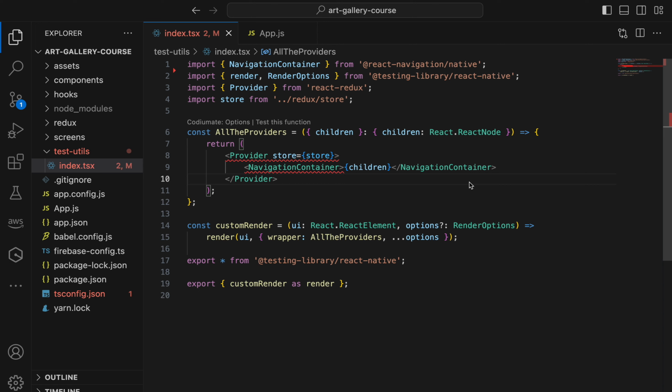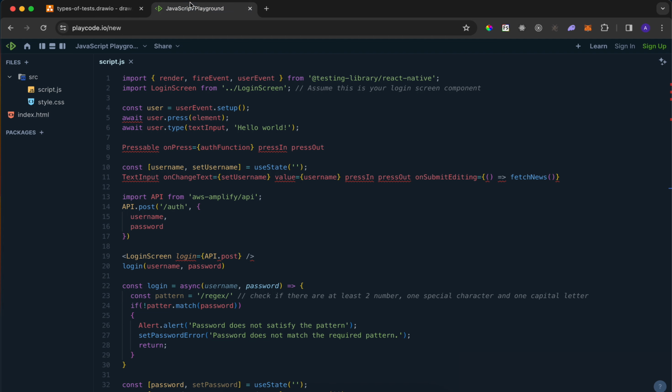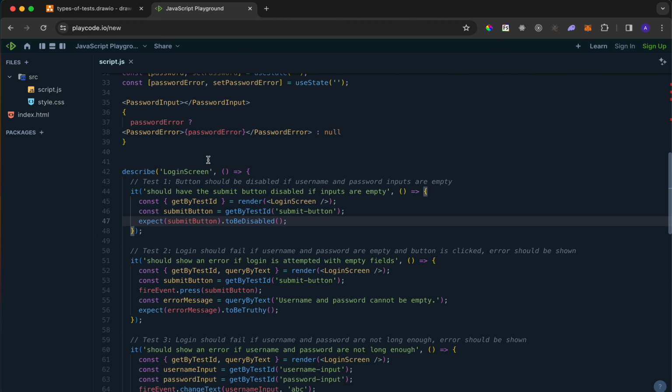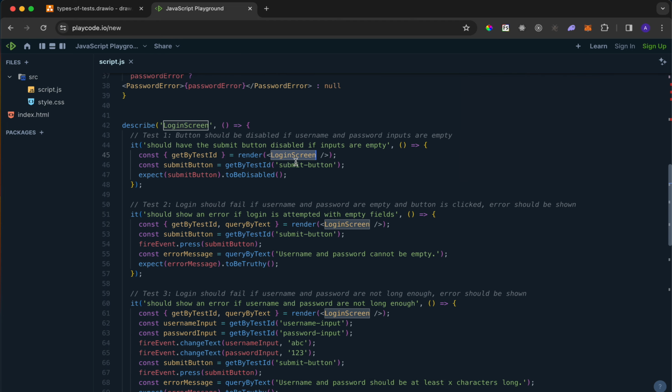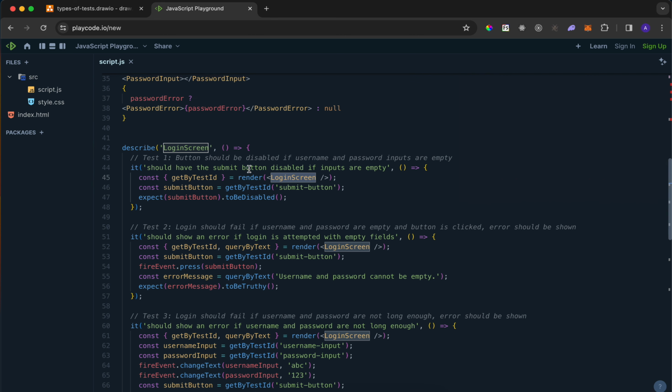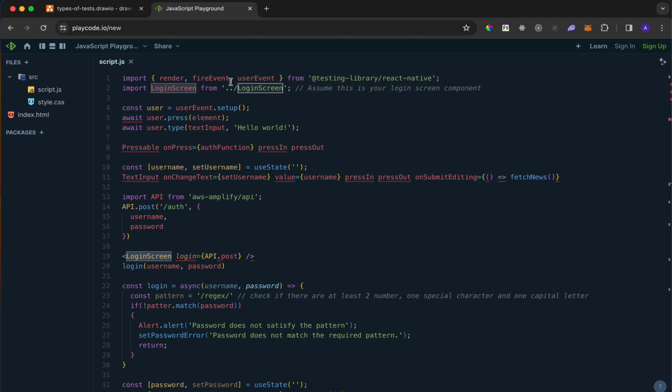Now, when you are rendering, we can check in the browser here. When you are rendering something like the login screen, you most likely are not going to just render it like this by importing render from the testing library slash React Native, because in most of your apps you are going to have some type of navigation, state management, authentication, payments, or stuff like that that will require you to include some type of provider.